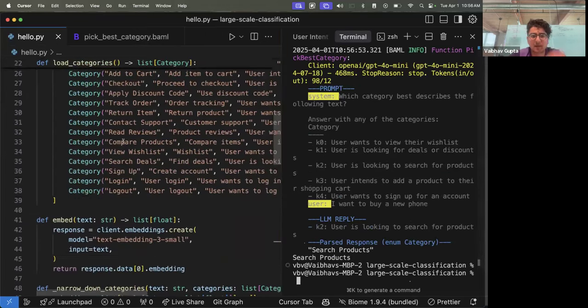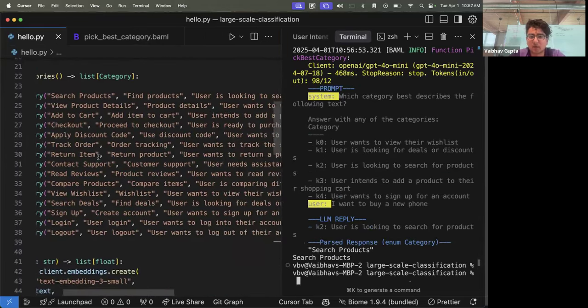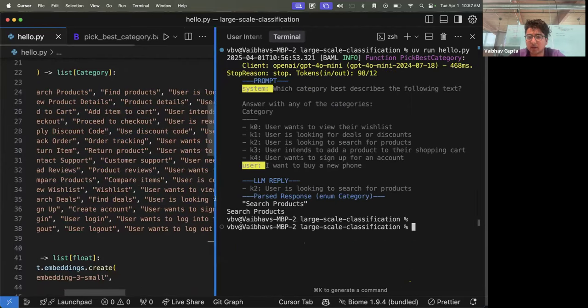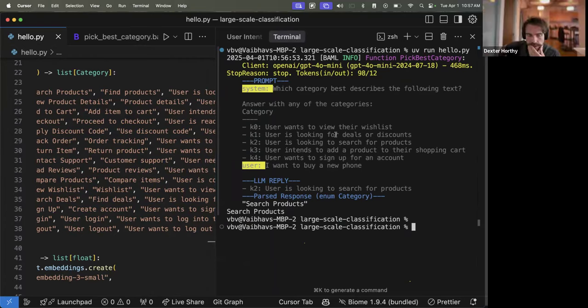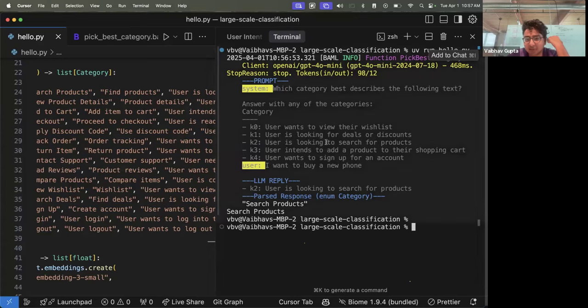And now I can go and see exactly what happened and where it happened. The first thing I noted is the user is looking for deals or discounts, looking to search a product, looking to add a product to their shopping cart, or wants to sign up for an account. Okay. So this is the narrowed categories that came back after the cosine comparison. Exactly. I want to buy a new phone. And that looks about right if I had to really pick one, where it's able to go ahead and say that the user wants to pick a product.